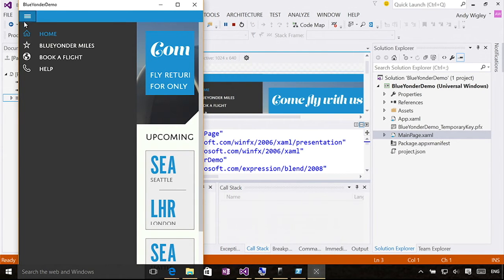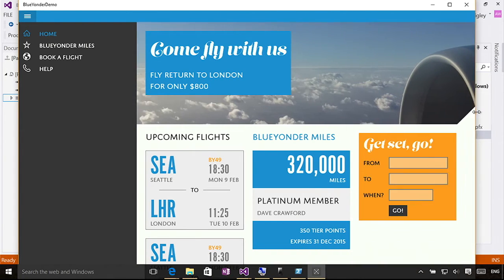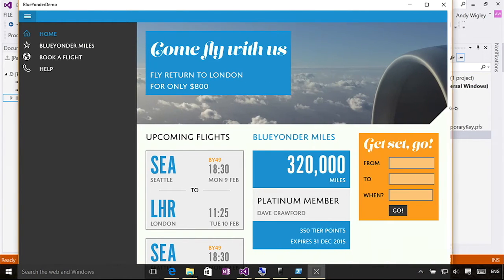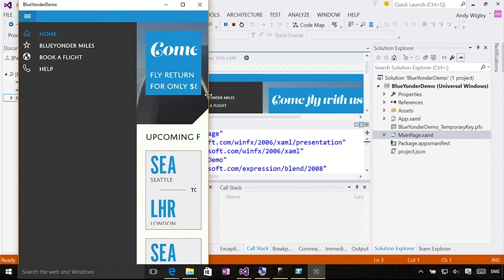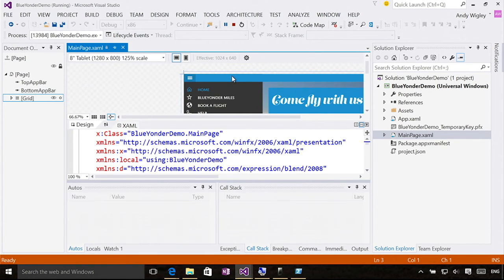I see that's your flight, Seattle to Heathrow. Yeah, that's right. Not the 9th of February. Okay, this is a fictional thing. But as you can see, nice looking app, but it's not really giving a great experience as we resize the screen.